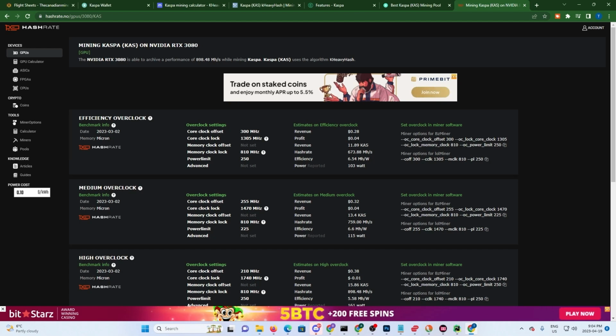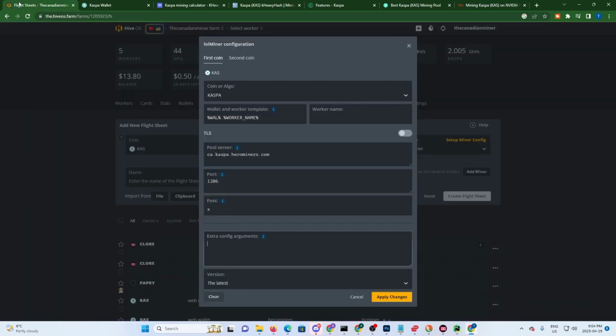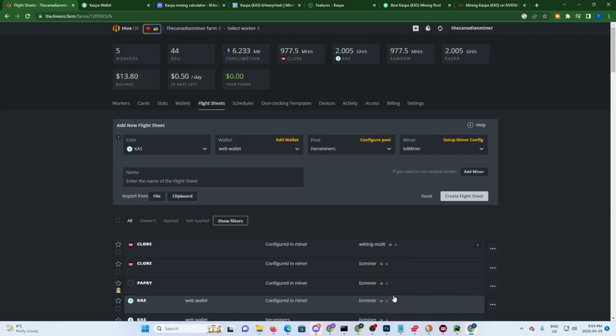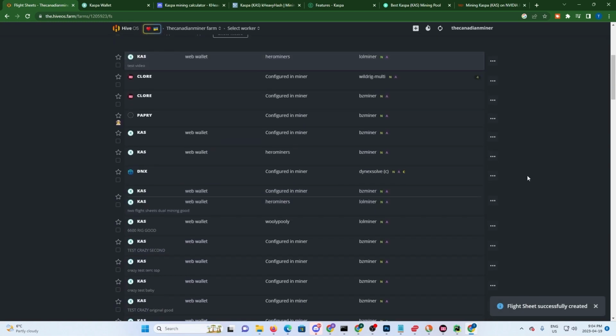So here's our card. What we're going to do is copy these settings, paste them into here. And under pass, we want to make sure that's blank. And then click apply changes. Done. So now you have your wallet set up in Hive. You have your new flight sheet, which we're just going to name here test video, and click on create flight sheet.